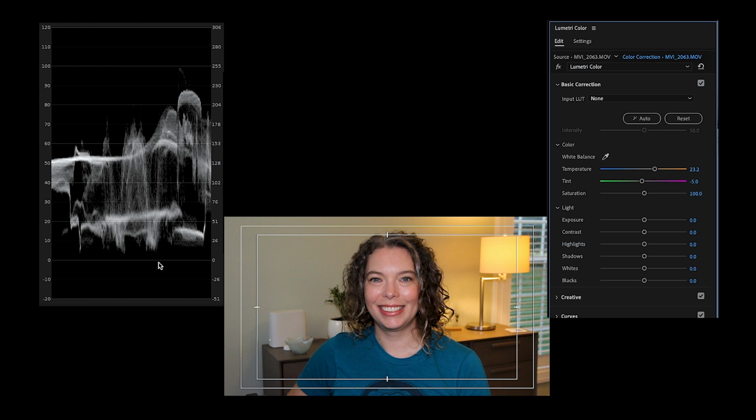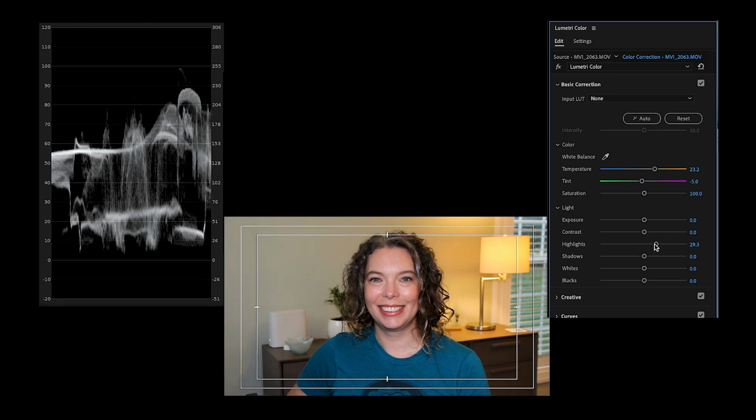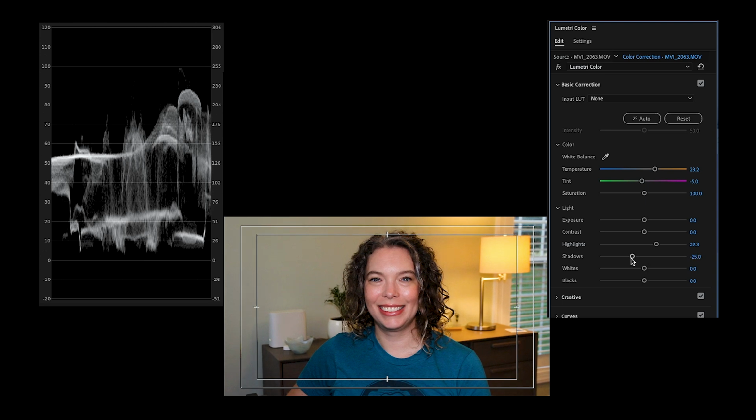So I'm going to play a little bit with my highlights and my shadows. I'm going to pull my highlights up just a touch and pull my shadows down just a touch. Now again, I'll turn off the color correction and we can watch the Waveform Luma and see the difference.